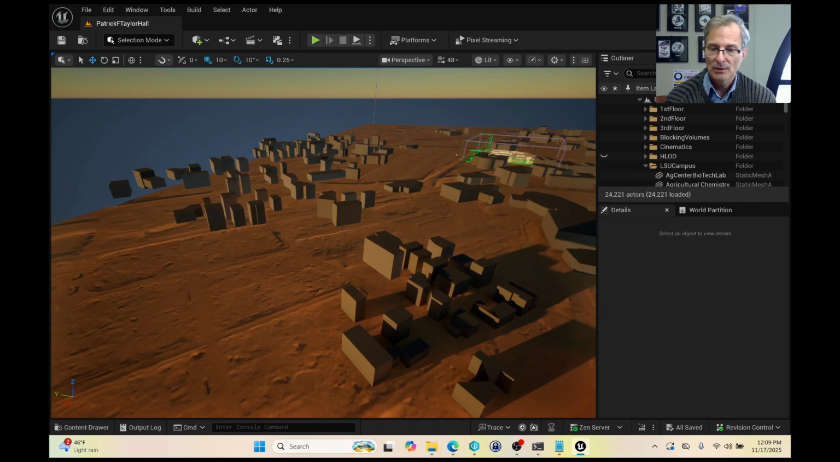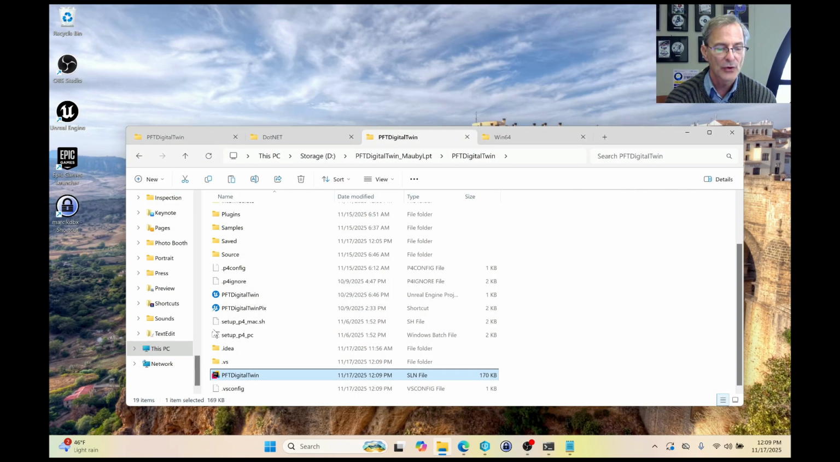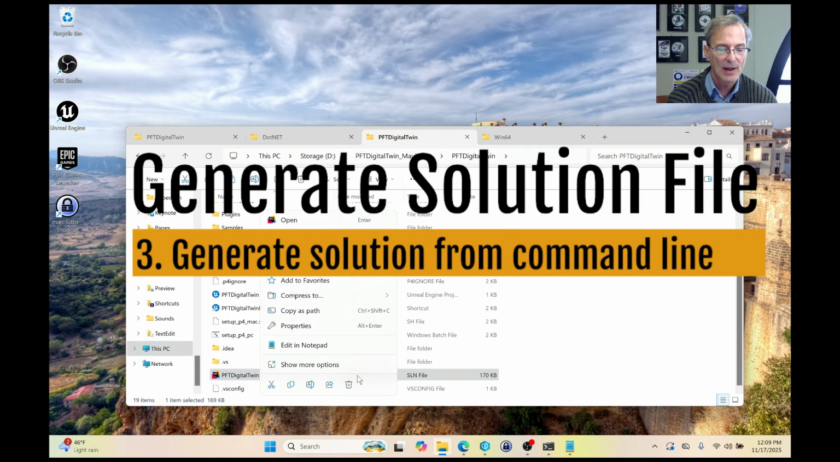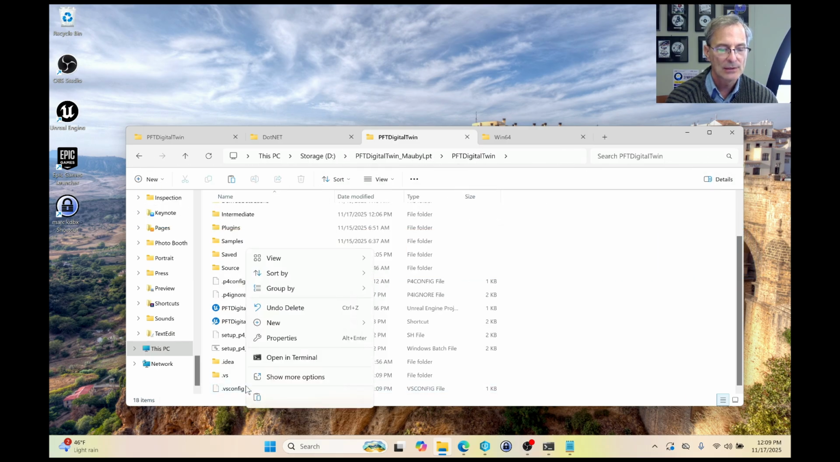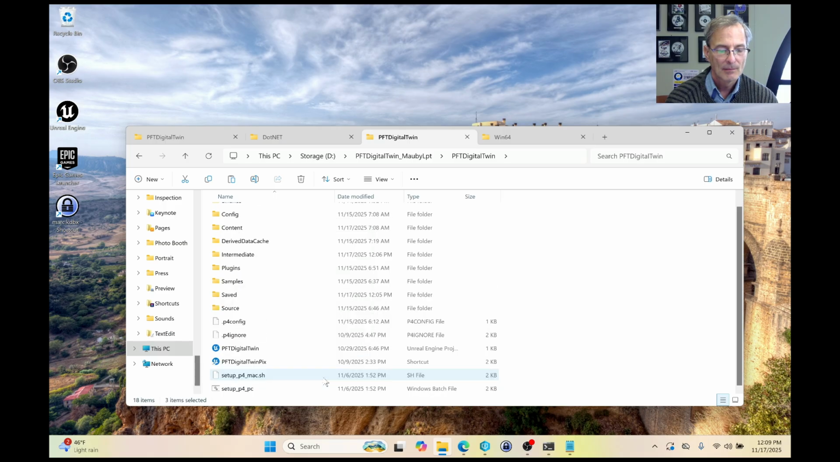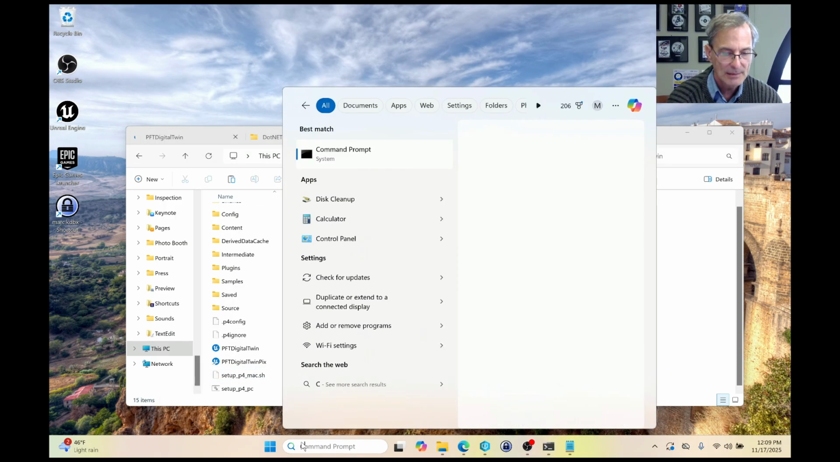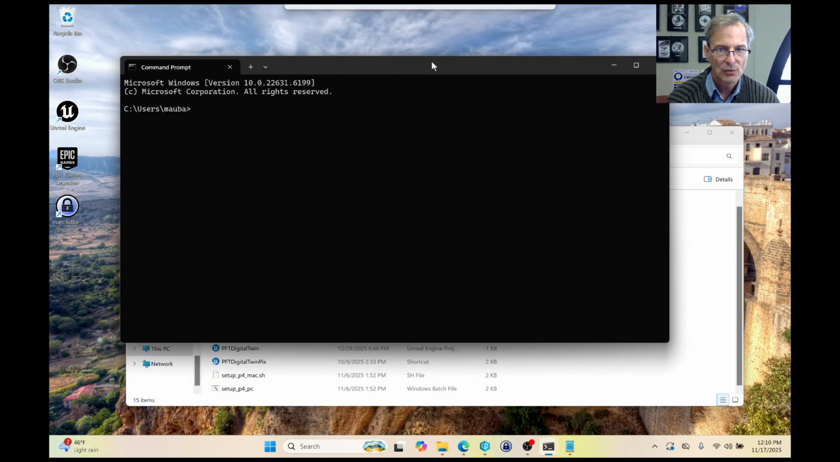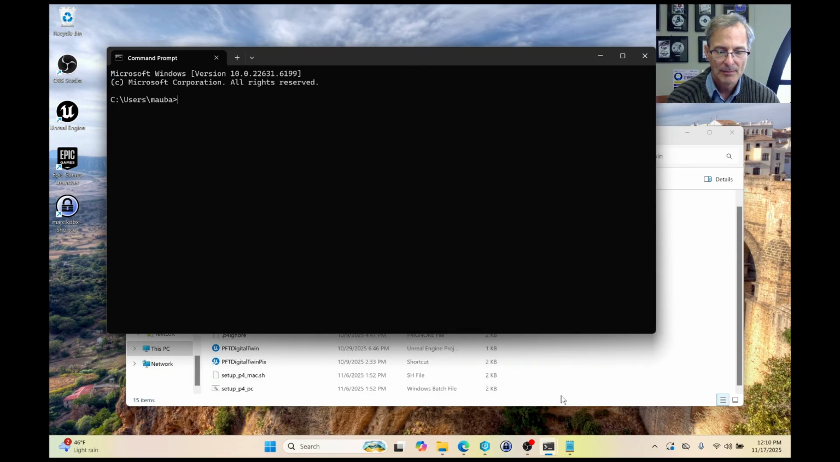Okay, so let's do a final method. This is a third way that I've used if I can't get the solution file built through the normal method. So I can delete that. I'll delete these. And this is the final method. So I'm going to use command lines. I'm going to go CMD. And I am going to go to where my build tool is located.